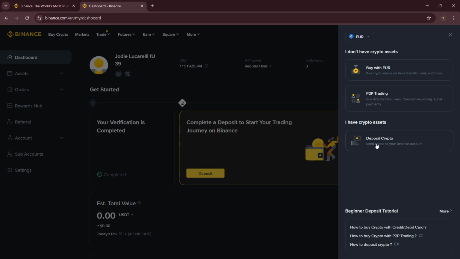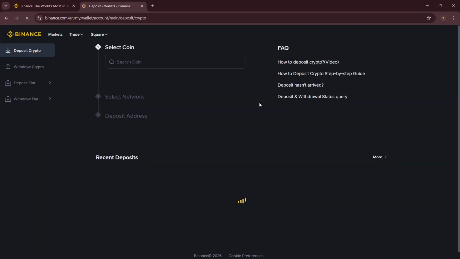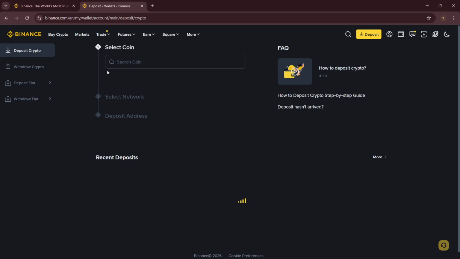After selecting the coin, you must pick the network. This choice must match the network you'll use on the sending wallet. For example, if your other wallet is set to send USDT on a specific network, choose that exact same network here on Binance. Networks are the blockchains that carry your transaction, and sending on the wrong one can lead to a permanent loss of funds. Take a moment to confirm that both sides show the same network before moving on.